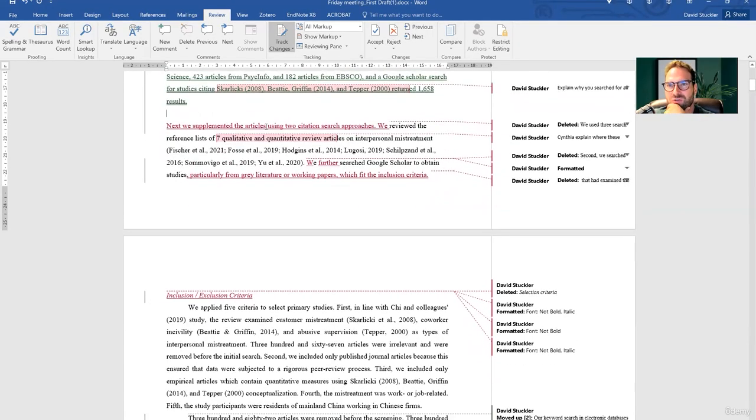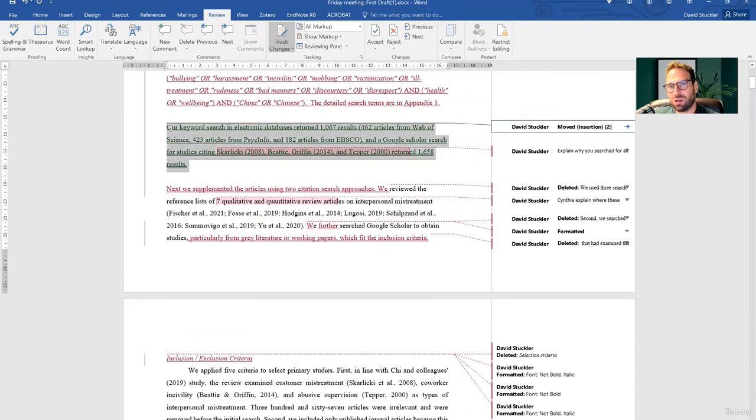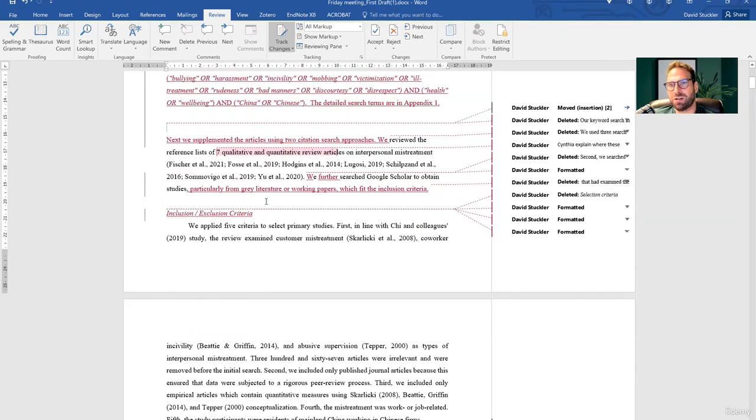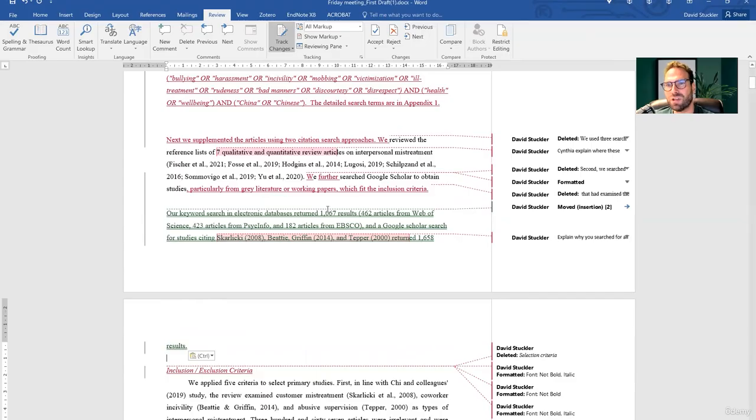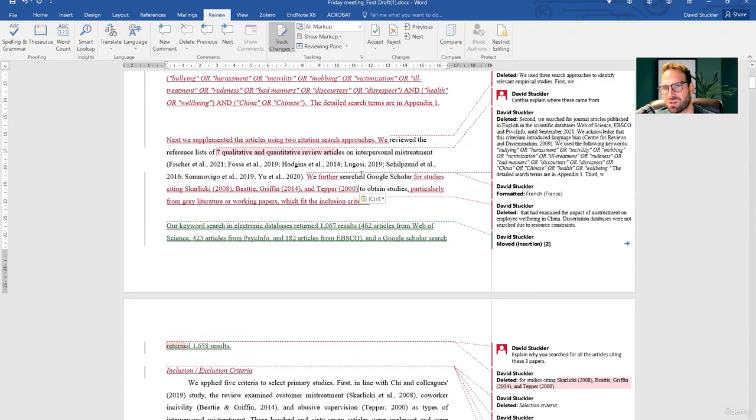Okay. Next we supplemented these here. So yeah, this is going to need to come down here because you don't even say it. We further searched Google Scholar for studies citing them to obtain these. Or maybe do you mean that these were 3 studies you found from Google Scholar?